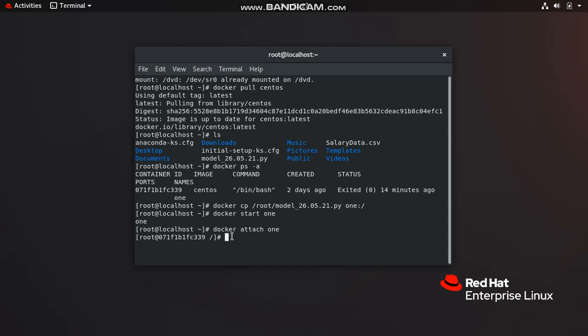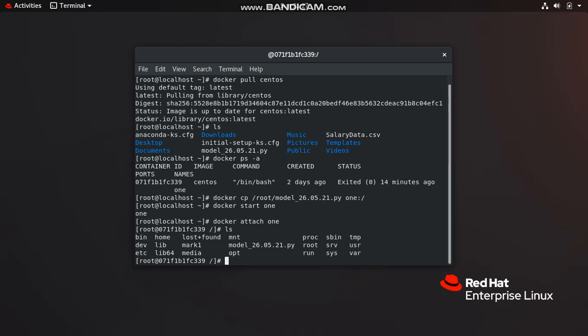Now we will first check for our file with ls, and where it is, yeah, here it is. So this is our file here in our Docker. So we have completed this procedure of transferring the Jupyter file to our Docker.